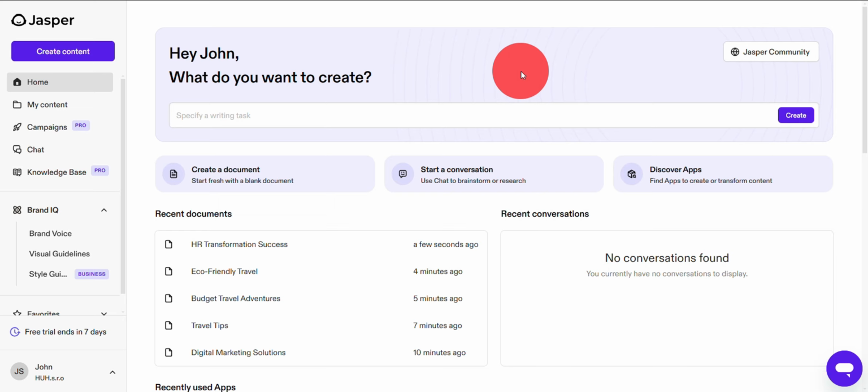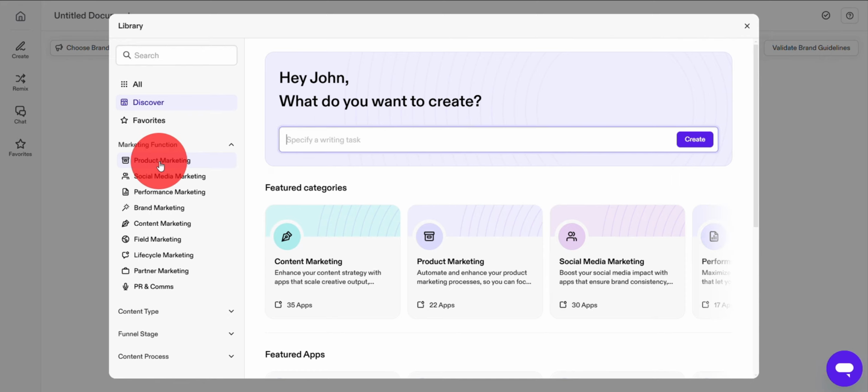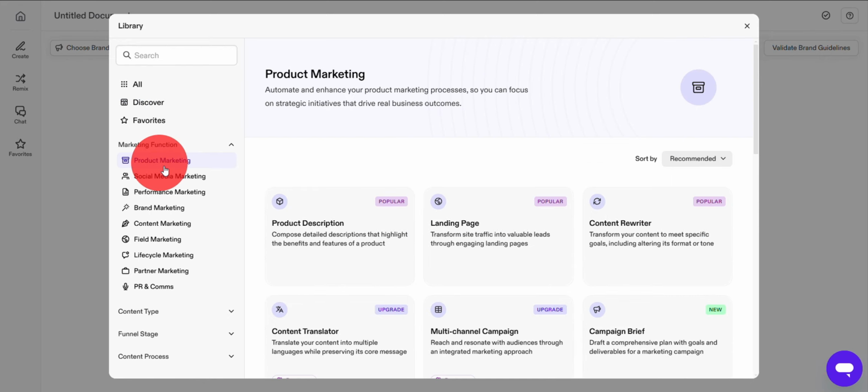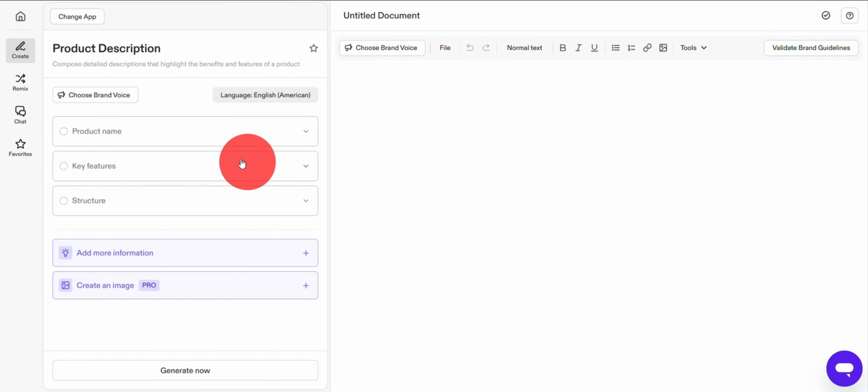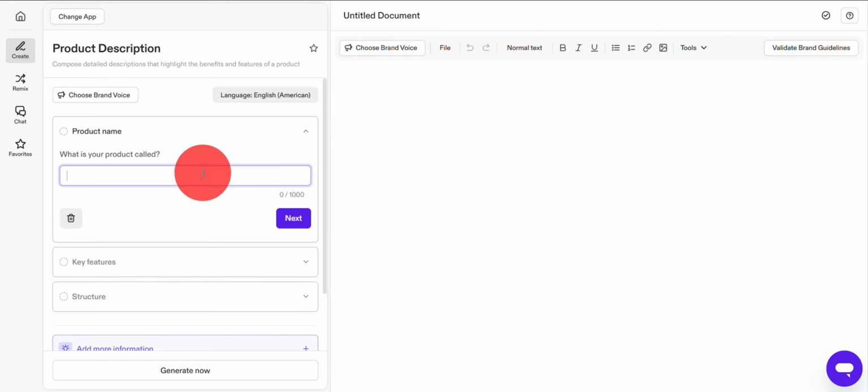Create product description with Jasper.ai. First of all, you will go from the main page to the left to create the content. Then in the library, you will choose product marketing on the left side and choose product description here and click on the use button. Then you will on the left side put there the description of your product.